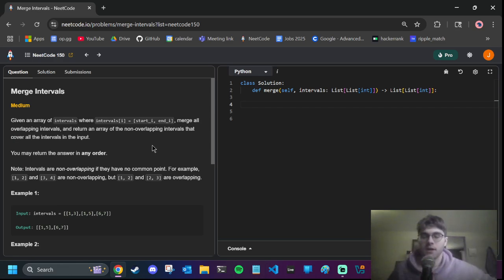Okay. So let's look at this problem, merge intervals. So we are given an array of intervals. So this is kind of a 2D array, somewhat. And we want to merge all overlapping intervals and return an array of the non-overlapping intervals that cover all the intervals in the input. Okay, intervals are non-overlapping if they have no common points. For example, 1, 2, and 3, 4 are non-overlapping, but 1, 2, and 2, 3 are overlapping.